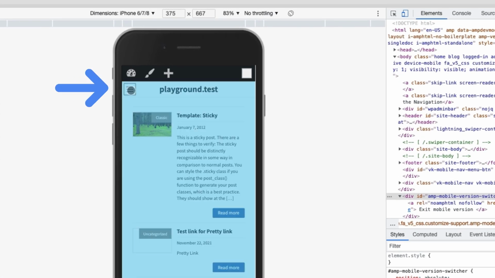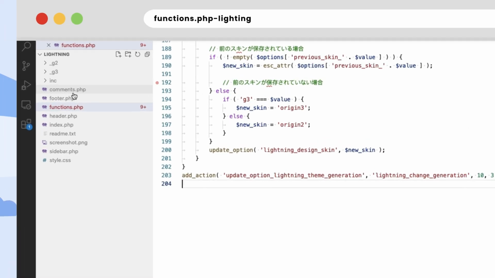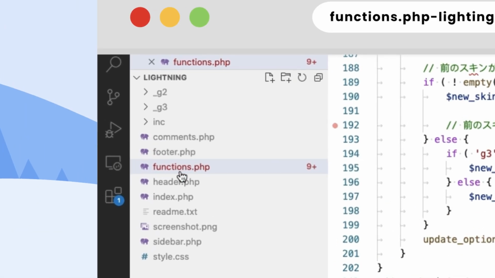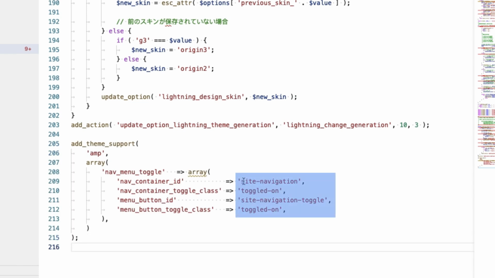As you can see, the hamburger menu isn't currently working on the AMP version. Let's fix that. Back on the document page, we're going to copy the entire bit of code and paste it into the theme's functions.php file. Now we have to add inputs into these sections.